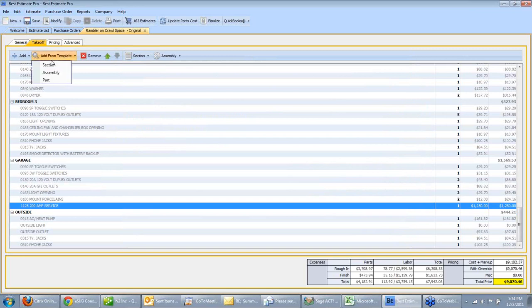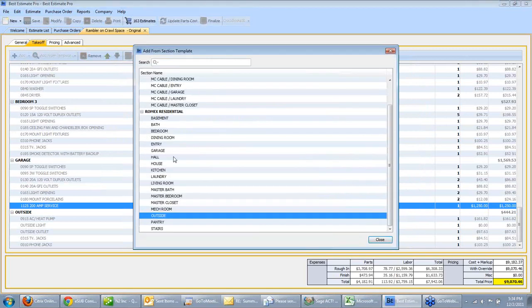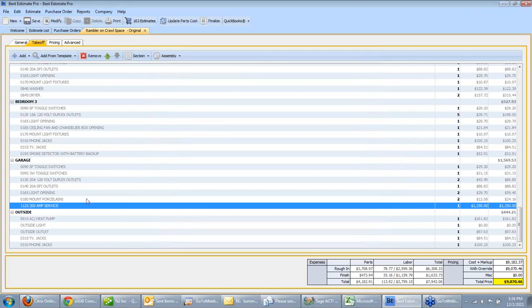I think that will complete the sections that we need to add to this home. We're showing you a residential application, but understand that Best Estimate Pro can do this equally as easy and well in commercial or in industrial applications. A section just simply might be a group of motors that a person is installing in an area.